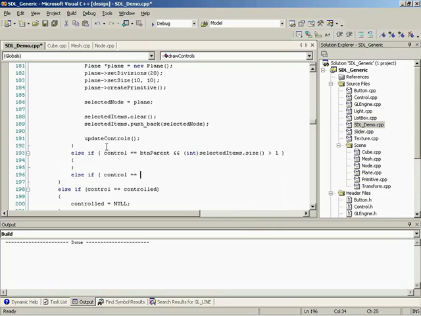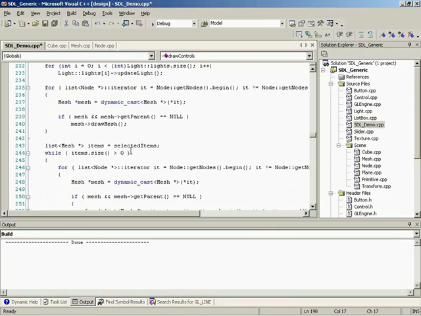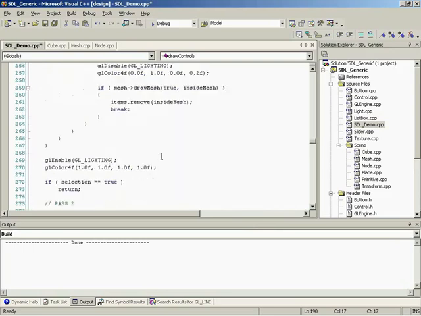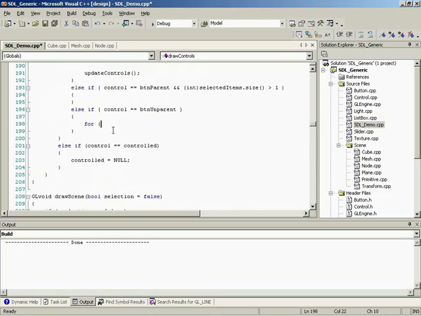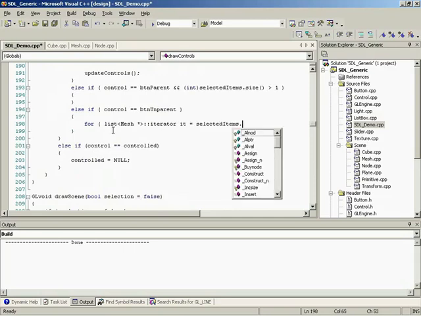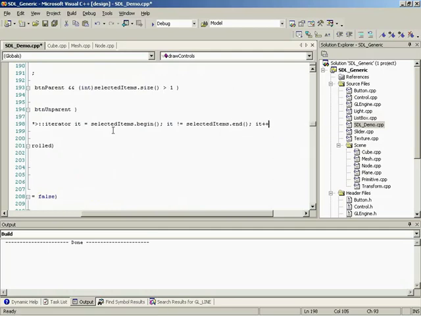Yeah. So then we're going to have our unparent as well. And I'll just quickly type in unparent because this is very, very simple. Simply loop through every selected item and basically set their parent equal to null. Right. So let me just copy this from somewhere. Yes, I'm getting lazy. Actually, I can't find one, so I'm going to just type it out. So our list mesh pointer iterator, it equals selected items dot begin. It does not equal selected items dot end, and then it plus plus.